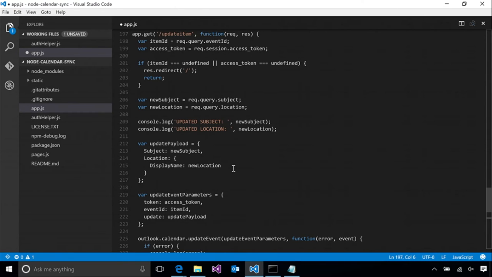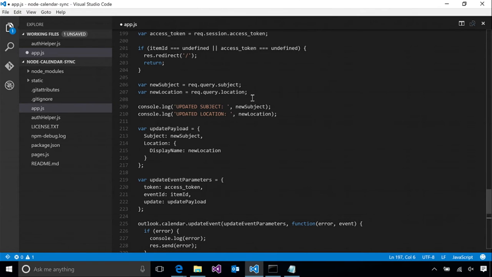Okay, so this should look fairly similar to some of the other routes that we've already added. We get the item ID from the query parameters and the access token from our session. We also get the new subject and new location from our query parameters, which are passed in the form when we submit it.